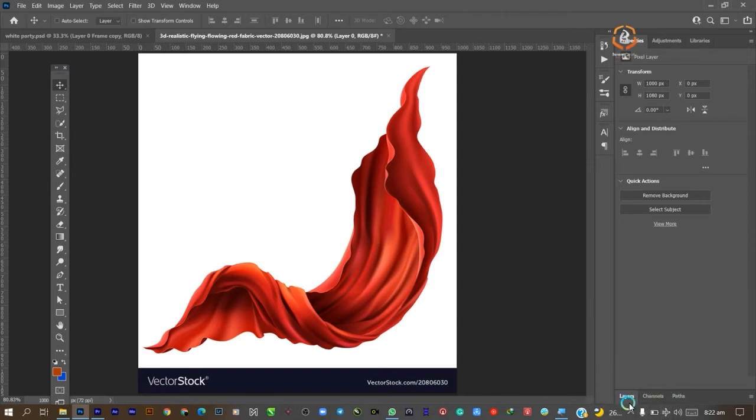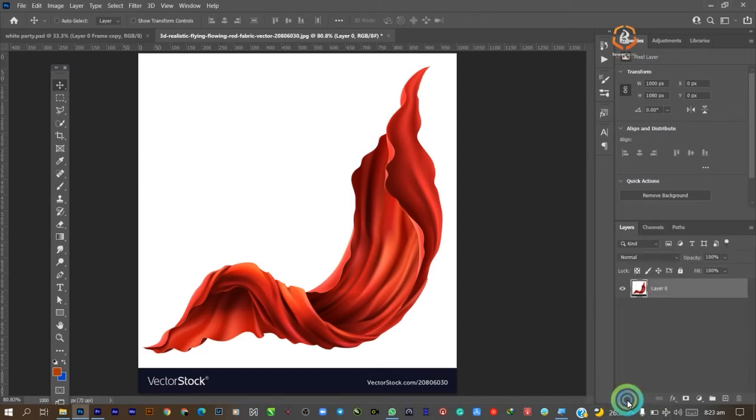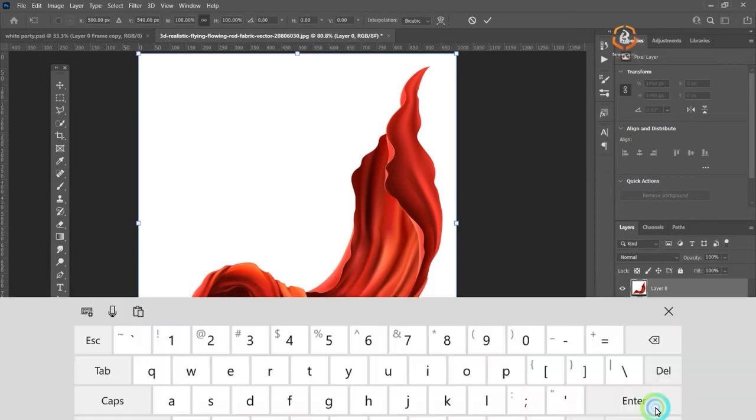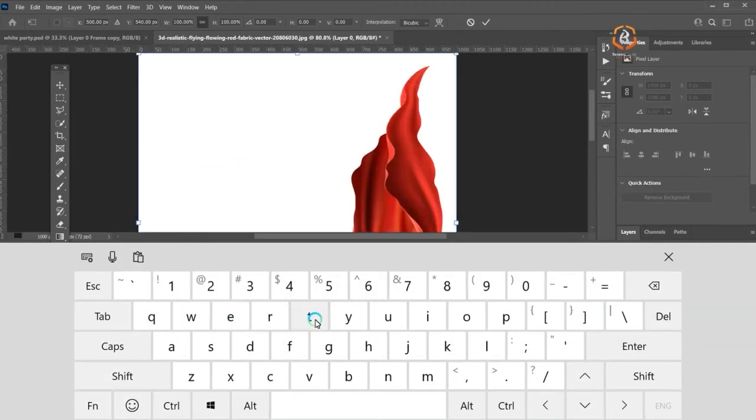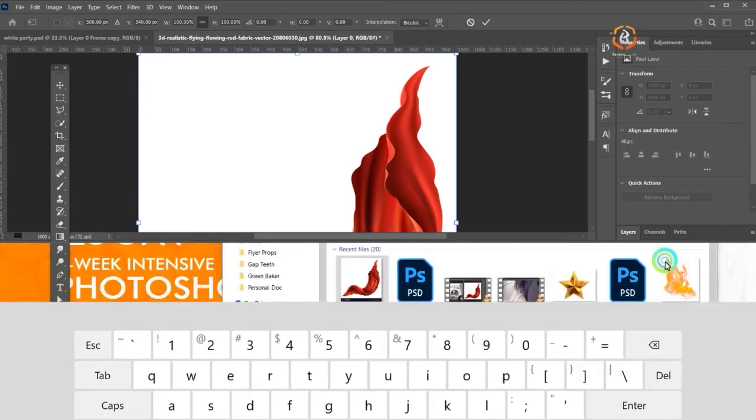You can see that the layer panel has been hidden. Just press here, it's going to pop up. Then I will choose that particular layer, which is layer O. Then I'll press Control T on my keyboard, or Option T.